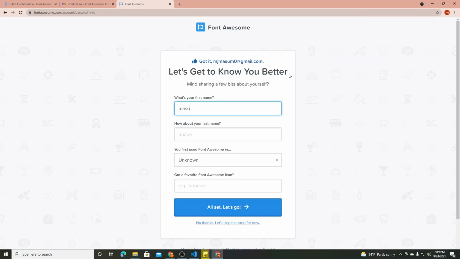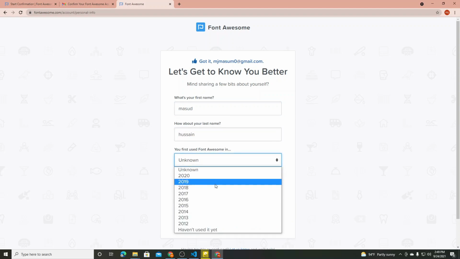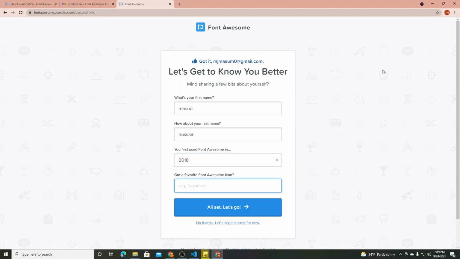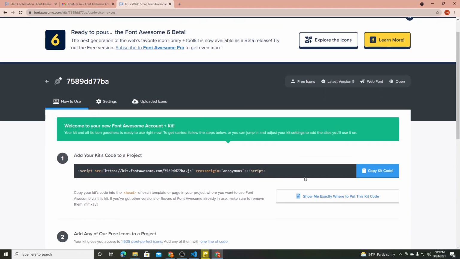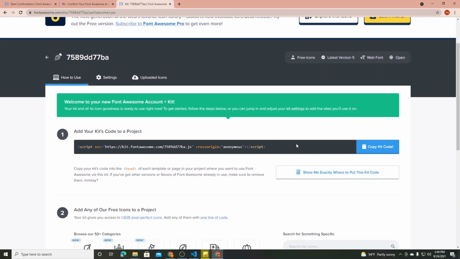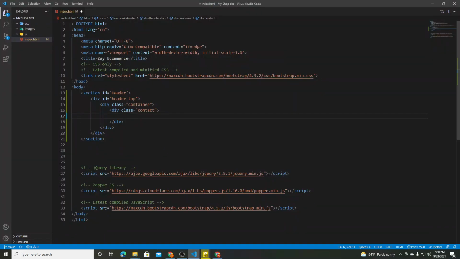What's your first name? Give your name. Give any font or some icon you want. I'm gonna give like user. Here you can see now we can get a link, CDN link, Font Awesome. So our purpose of this login was to get this CDN link. So I'm gonna copy this code, copy this link and paste it here.